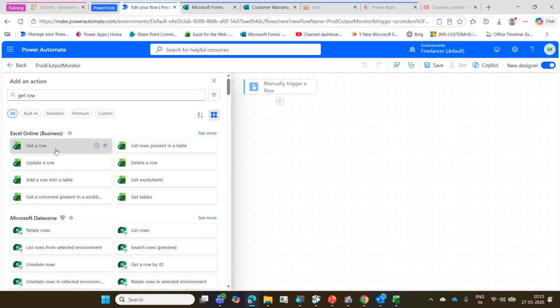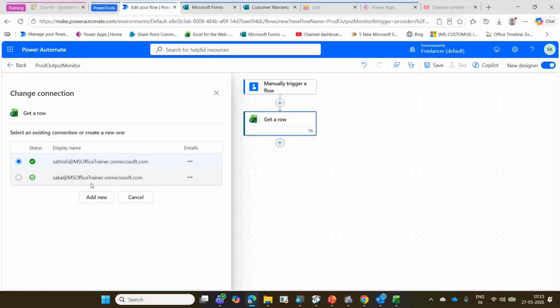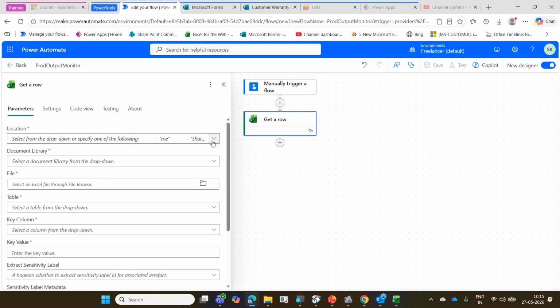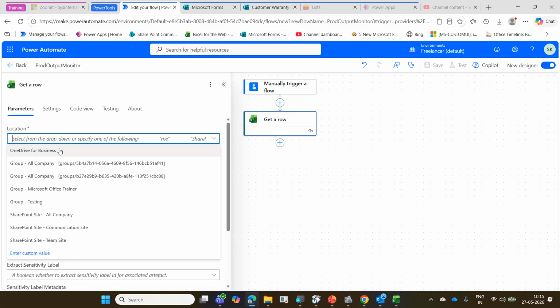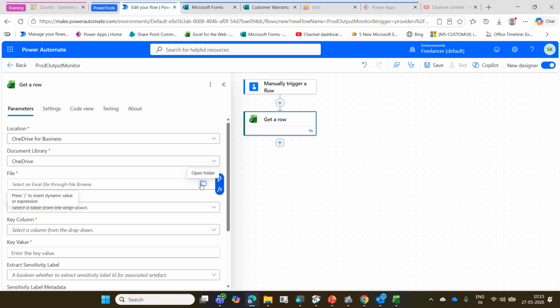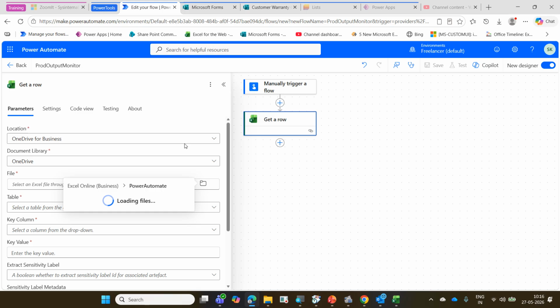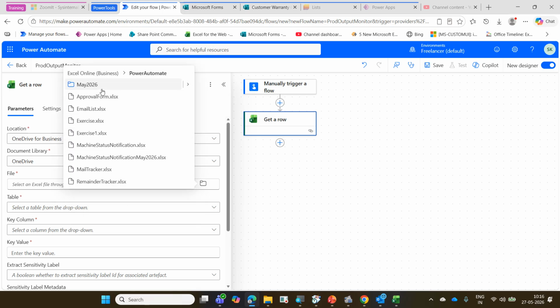Connection. What is the file name? OneDrive Business. OneDrive. The file name is folder. And I created a Power Automate folder. Under that we have a subfolder called May 2026. Under this the file name is exercise.